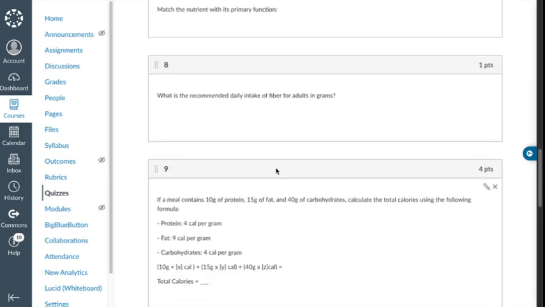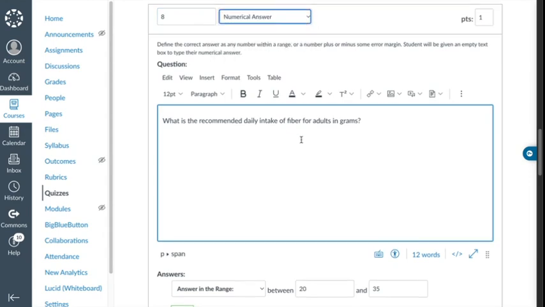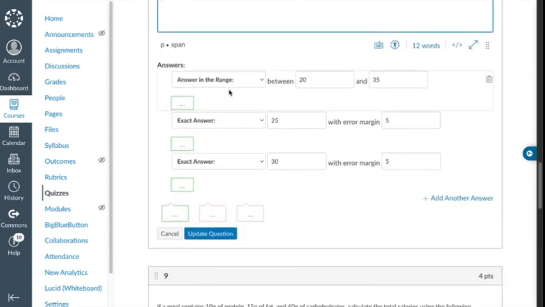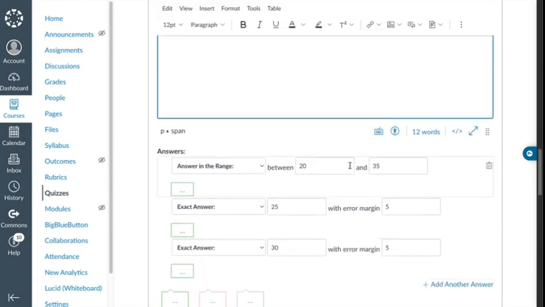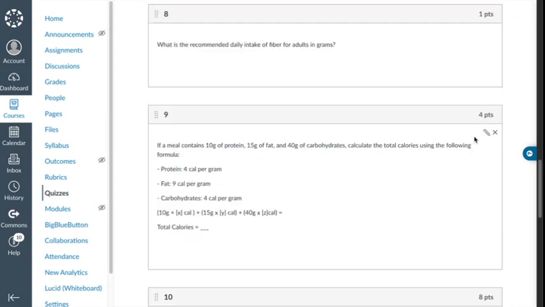Okay, number 8 is numerical answer. So I need a number within this range. And if they do give me an exact answer, I will take an error margin of 5. So this is a numerical question. I'm going to go ahead and update that.